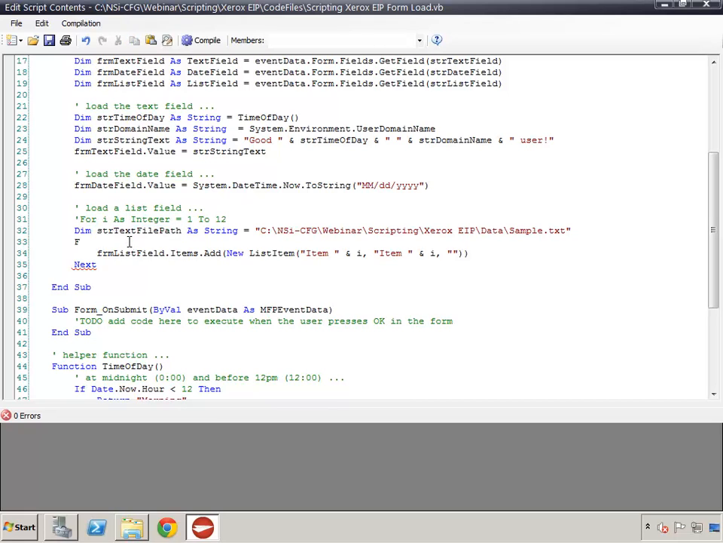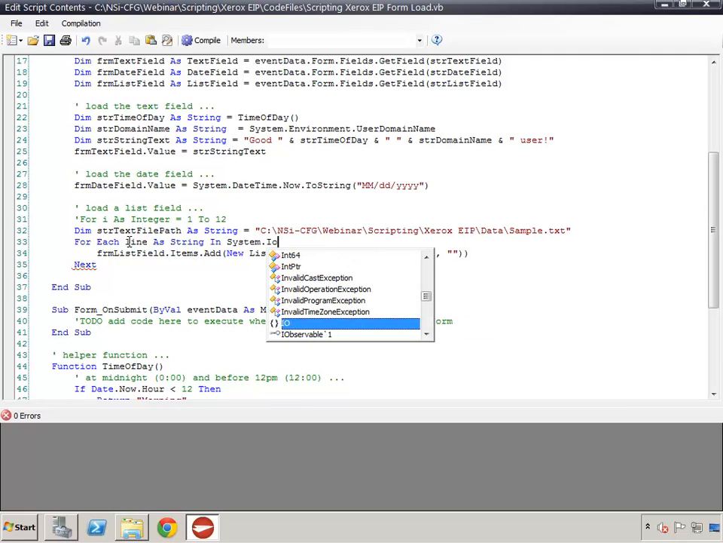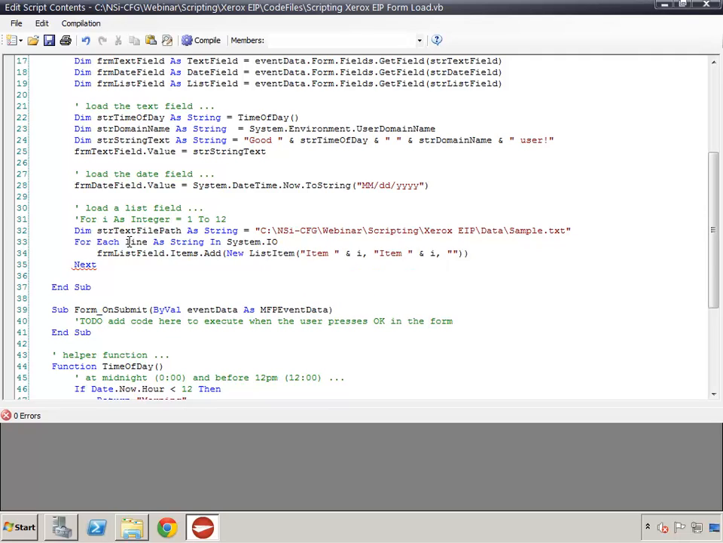Now the next thing is I'm going to loop through each one. So I'm going to say for each line as string in, if I go to system.io, read all lines from this path, I want to build that list.